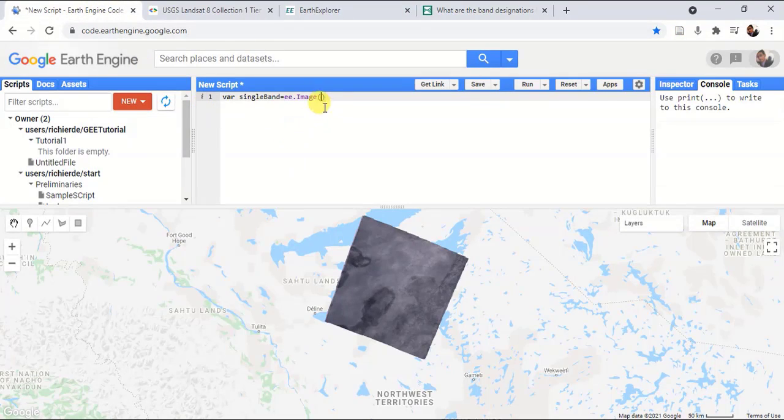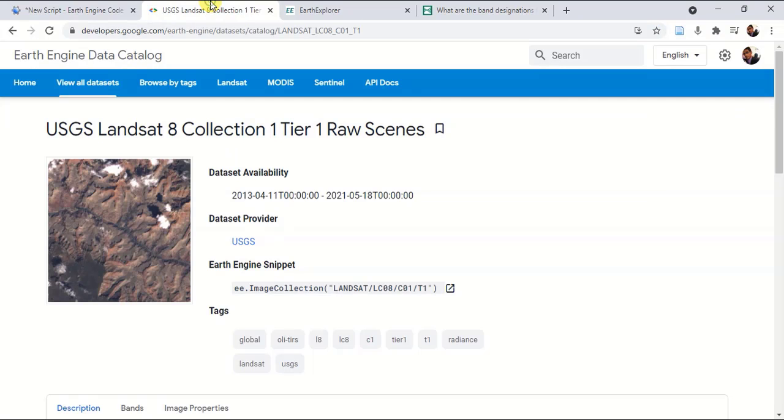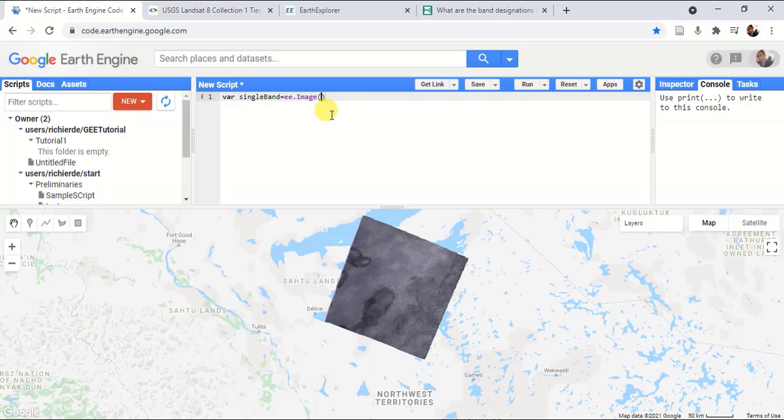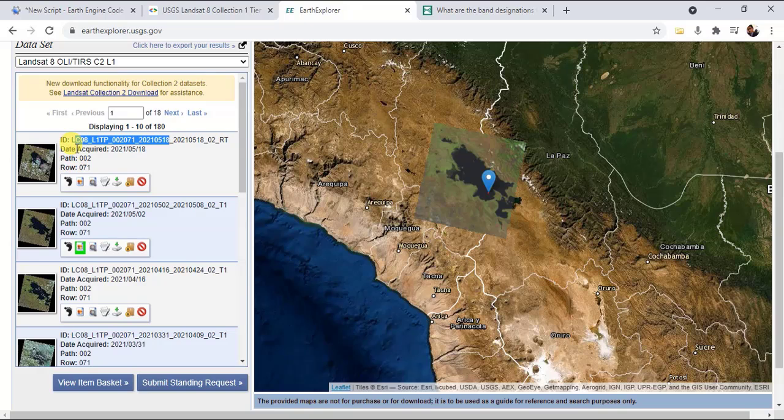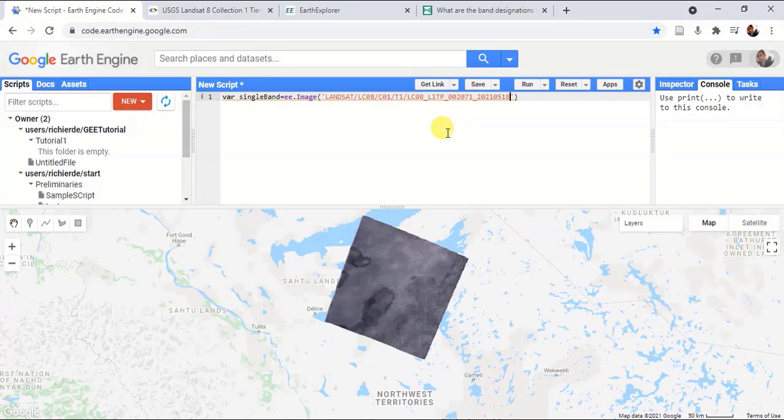So for that we can import a single band by specifying this function. We have to give this Landsat 8 ID first, and then we have to get the ID from here. Accordingly we can import the image from the Landsat collection.